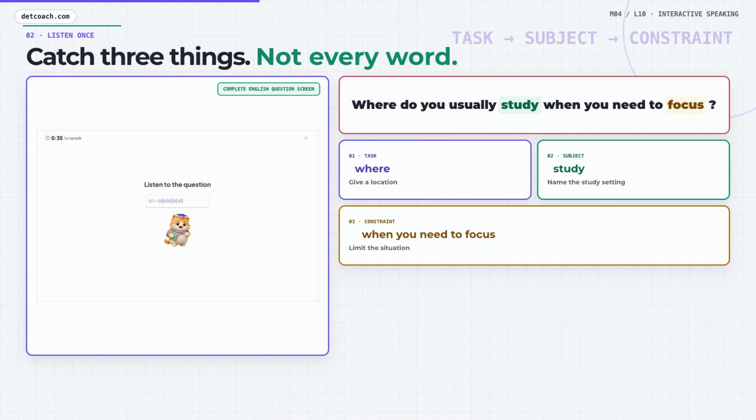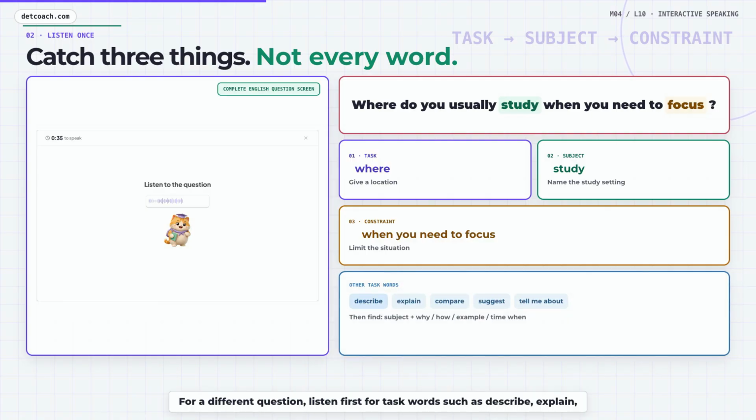need to concentrate. For a different question, listen first for task words such as describe, explain, compare, suggest, or tell me about. Then identify the subject and any constraints such as why, how, one example, or a time when.